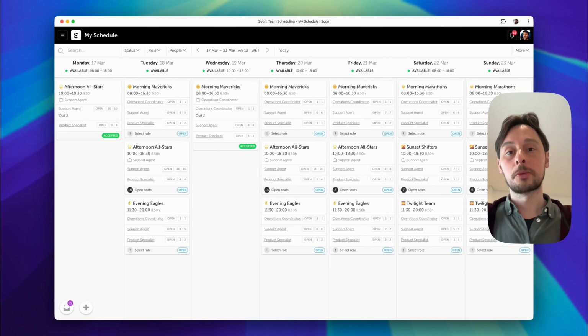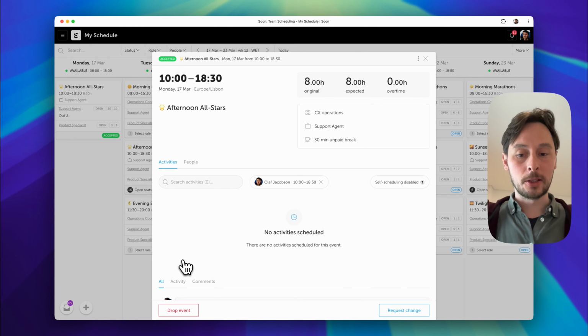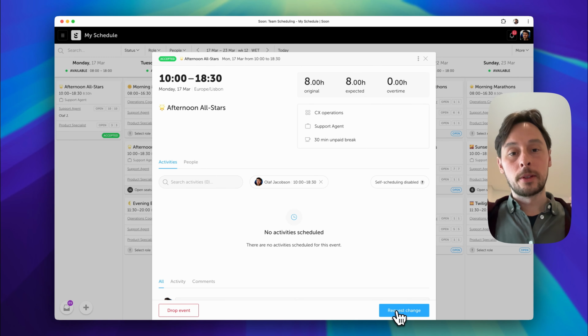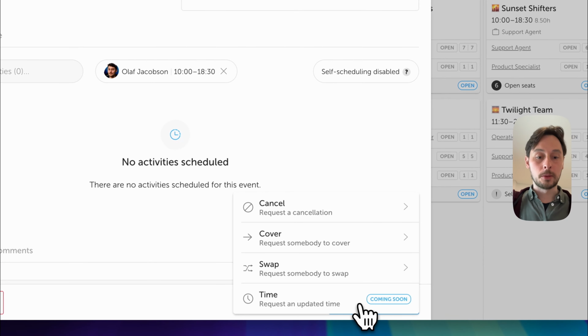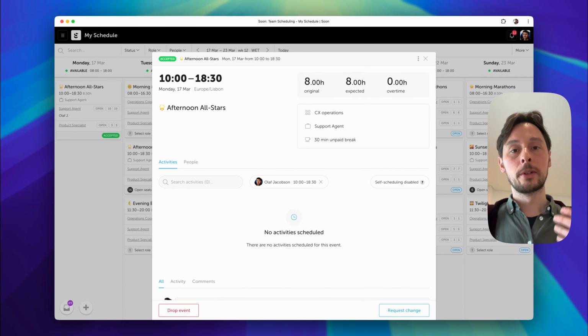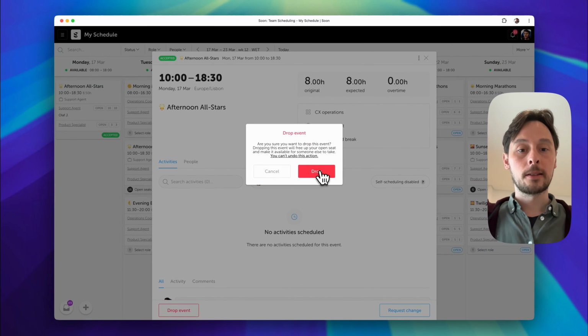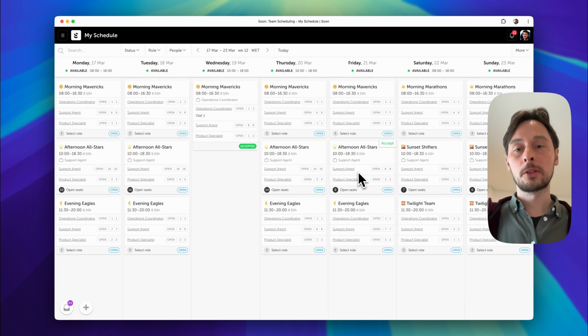Another thing that's important with self-scheduling is that you might be able to drop your shift. So if you have accepted something, but you want to make a change, then just as the normal other events, you can always ask a colleague or just cancel. But in a self-scheduling situation, you might also just be able to remove yourself from a shift. You see here, drop event. If you click that, then you give it back to the group for others to pick up that shift.